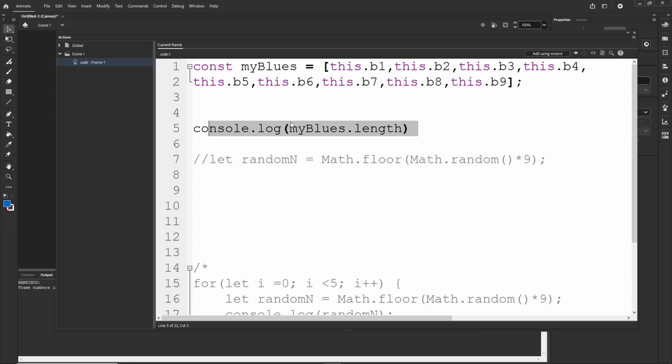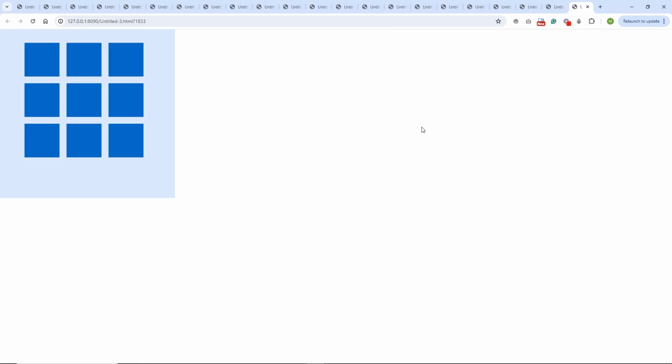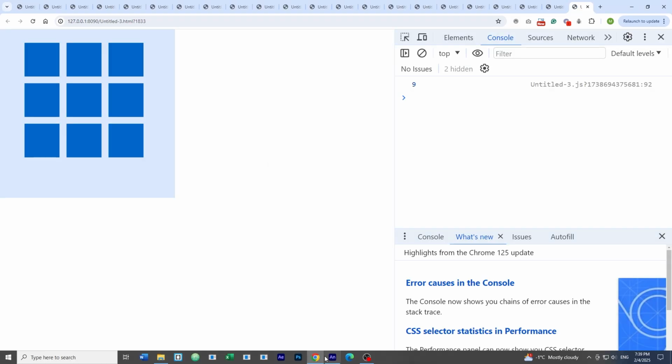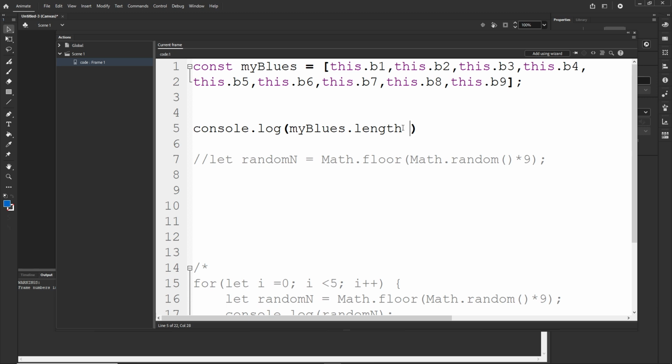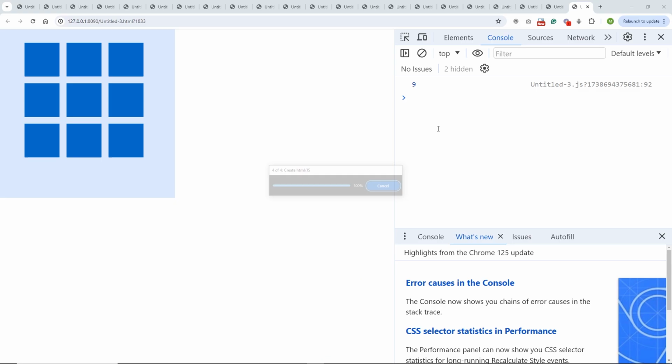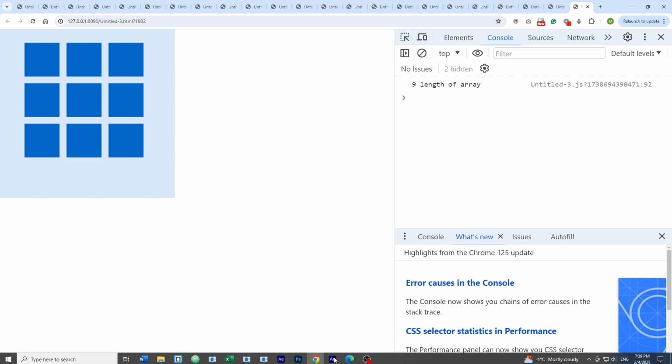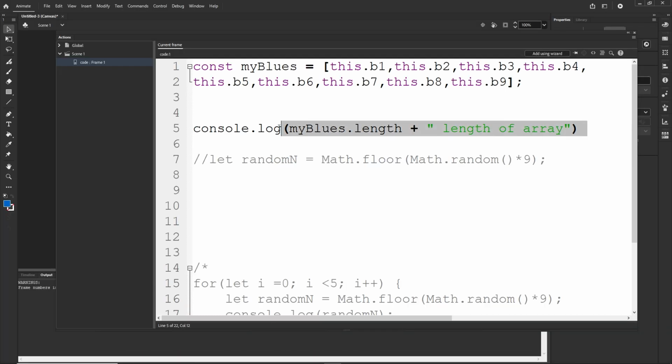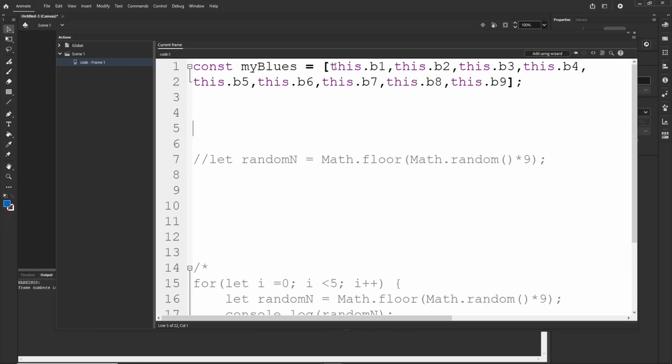So the length of my blues is going to be 9, because it is going to contain 9 elements. I could even go plus the length of array, so we can see this. But the length of the array means how many elements are in the array. Arrays start from 0, but the length means how many elements are in the array.